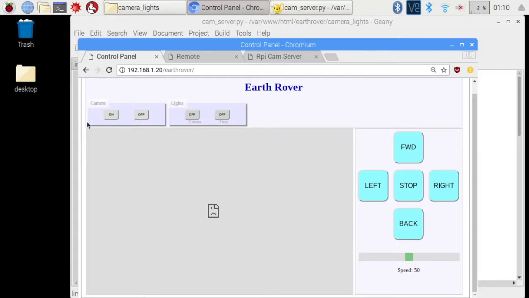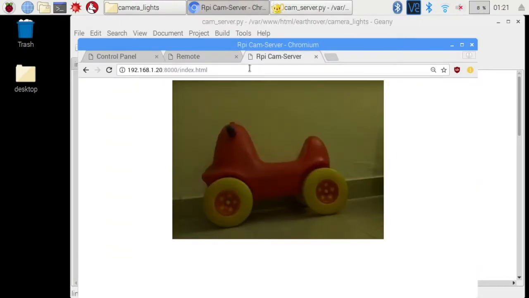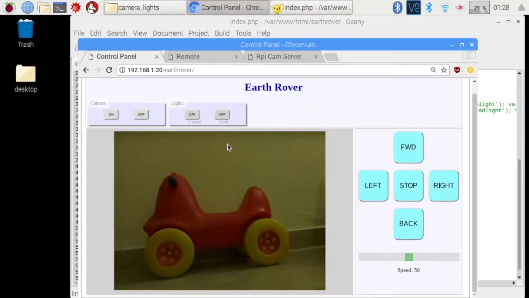So far, I described camera and light controls of the GUI. Now, before I describe the balance of the GUI, let me draw your attention to this. I can access EarthRover's direction and speed control through this web page by typing this URL. Also, if the camserver.py Python file is running in the background, I can access the video stream of the Pi camera from this web page by typing this URL. So now all I need to do is call these two web pages in my GUI.